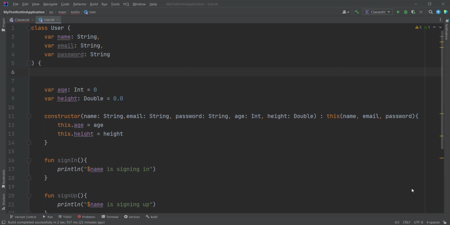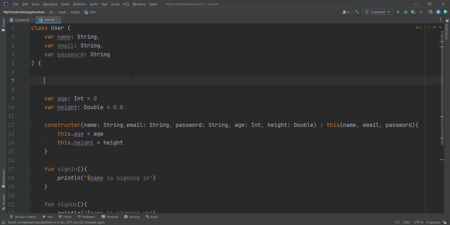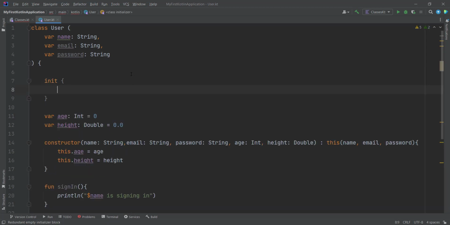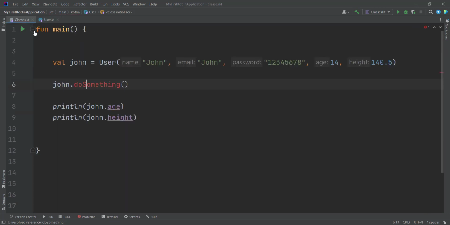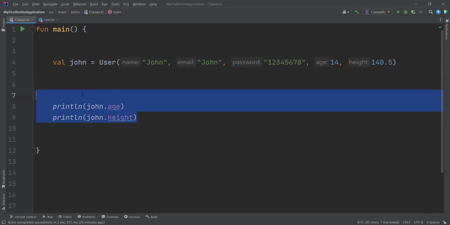Now let's move to the final thing for this video, which is the init block. The init block looks like this: init, then it has a body here, and whatever initialization you have for the class, whatever code that you want to be executed whenever you create an instance of this class, you should add it to the init block here. So for example, I'm just going to print something here: println creating new instance with the name, for example.